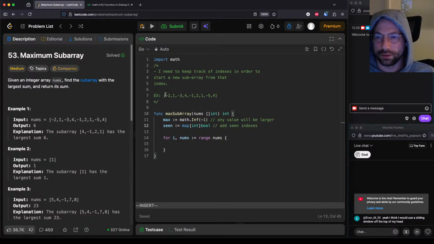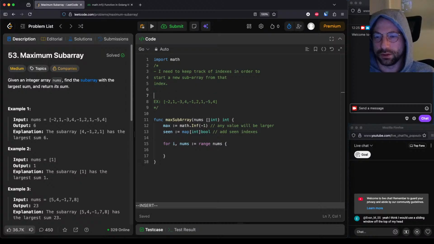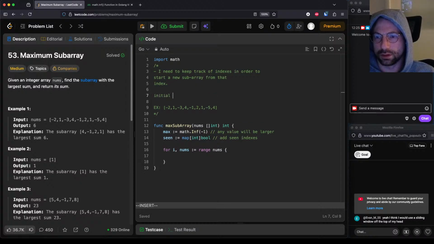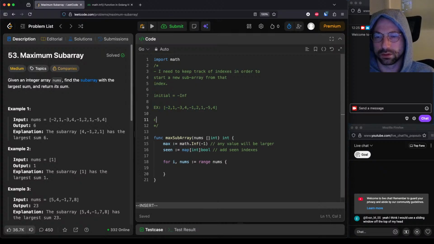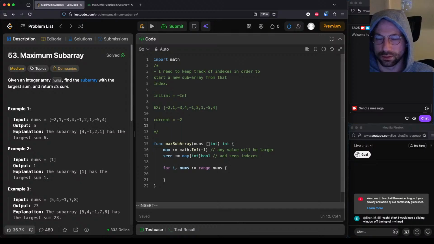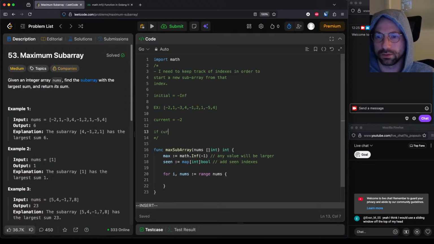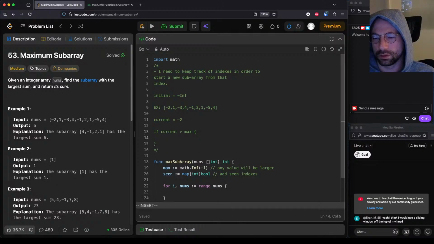Let's think. Okay, so I have negative infinity initially. So is -2 a larger value than negative infinity? Yeah, so we replace it, that is our current, which equals -2. Then we have to do a check if current is bigger than max. Then we do a... I mean, obviously we replace it, but I know that there's an additional operation.